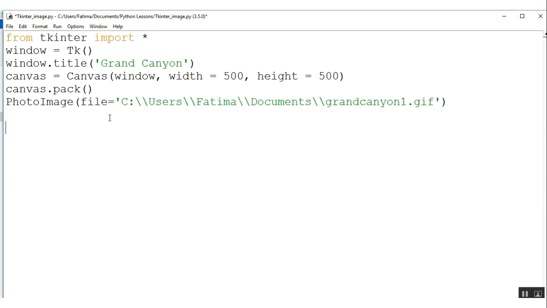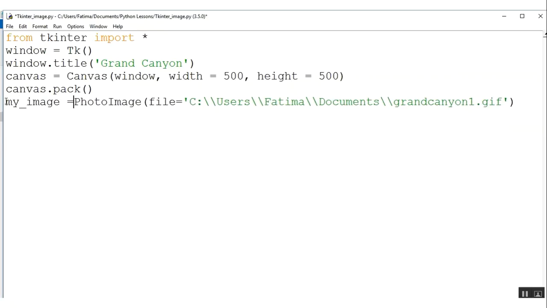So with this line of code, I'm telling my program to go to the specific file path where my Grand Canyon picture is located. I'm loading this Grand Canyon picture in my program through this file path with this photo image command. And now I'm going to store my picture from this file path inside this variable, my image.